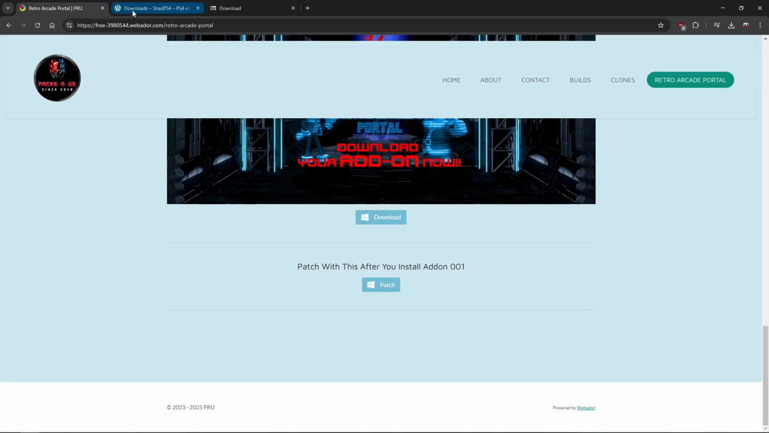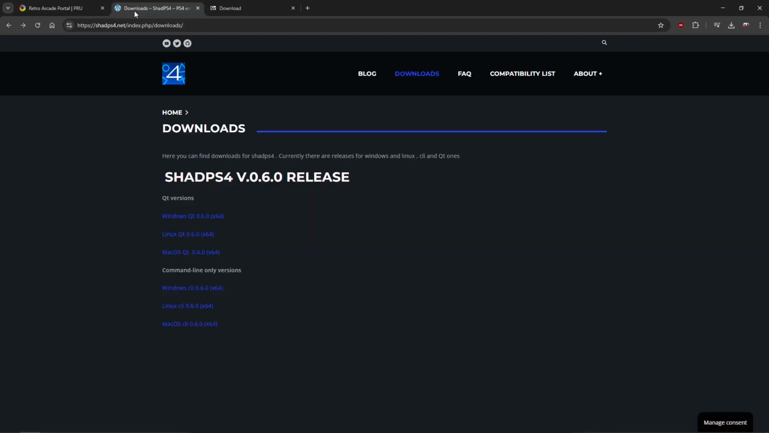So once we have those, we're going to want to go over to the next link in the description, and that is to get your ShadPS4 emulator. Now, today's tutorial is for Windows, so I like the Qt version, so it has the GUI. You can do command line only, but for this tutorial, I'm going to use the GUI. So you'll click it, and it'll start downloading for you.